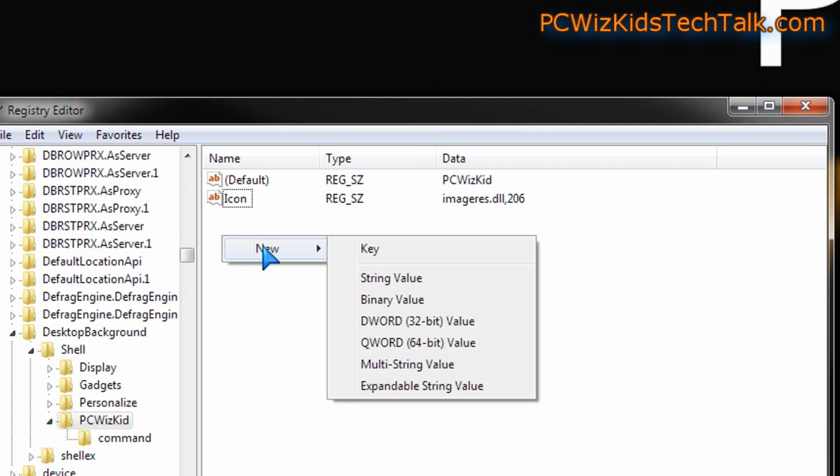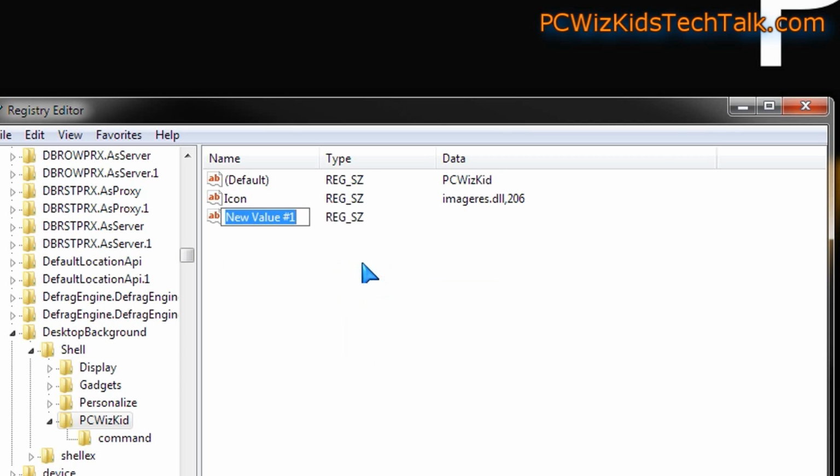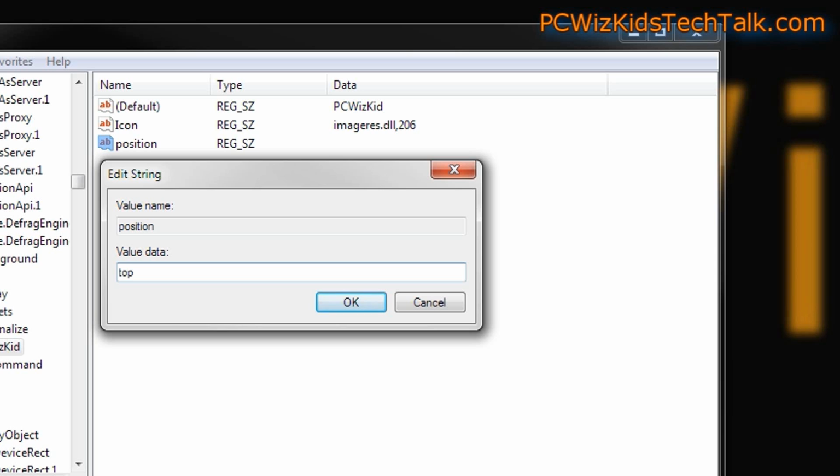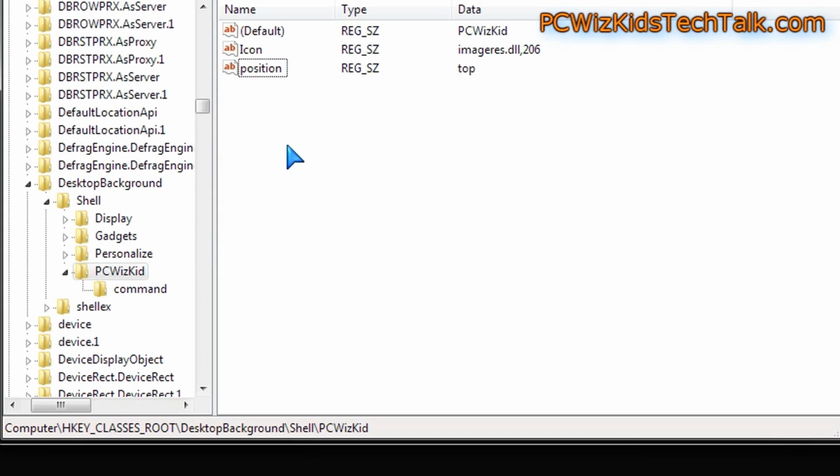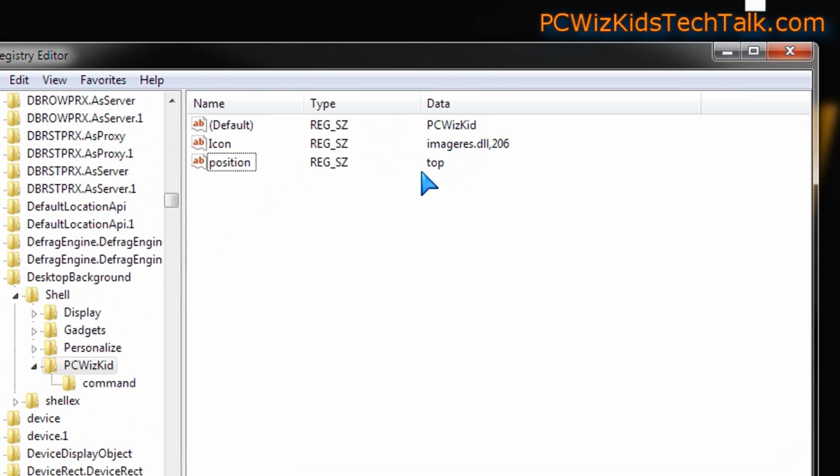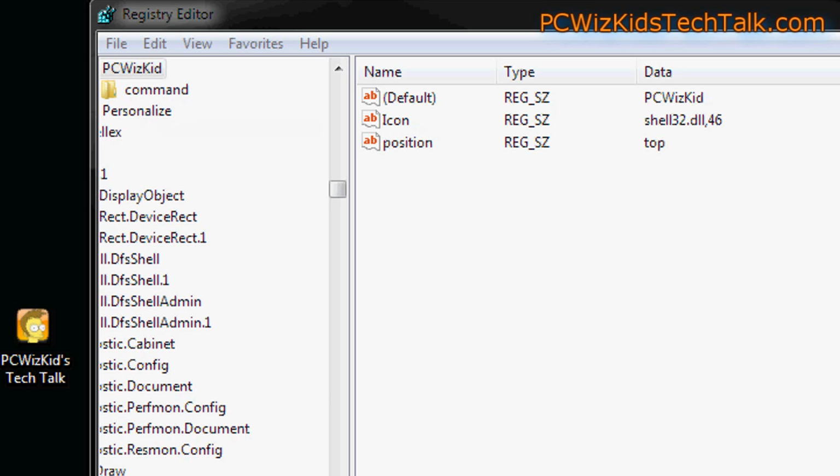Now let's create another new string value. So right-click again, New, String Value, and type in Position. So these three strings need to appear here under command. The Position, when you double-click on that, put in Top for the value, and that means that the name is going to appear at the top of that right-click context menu.